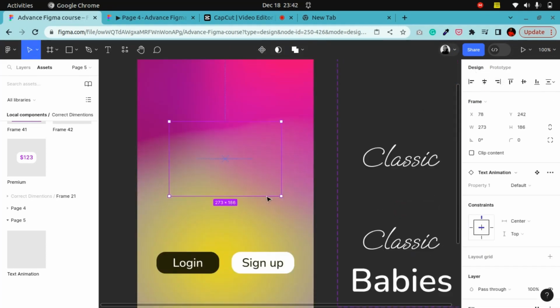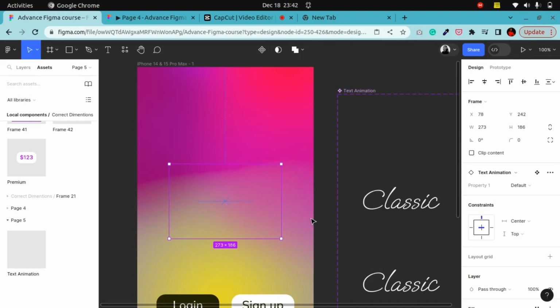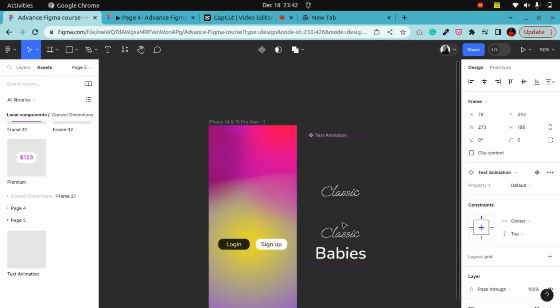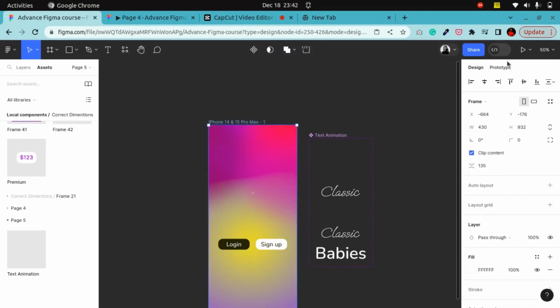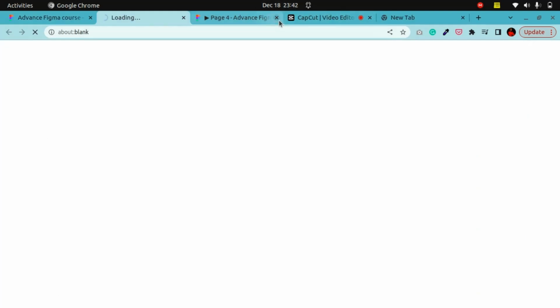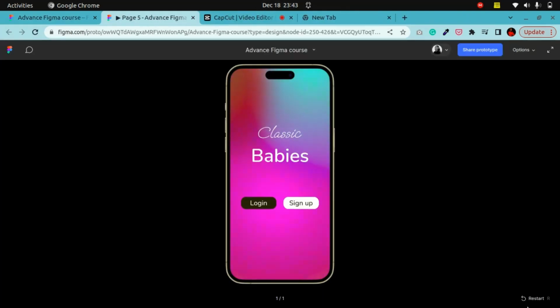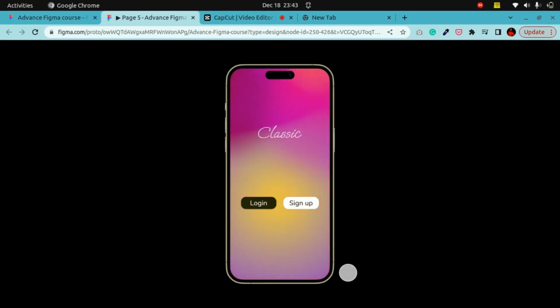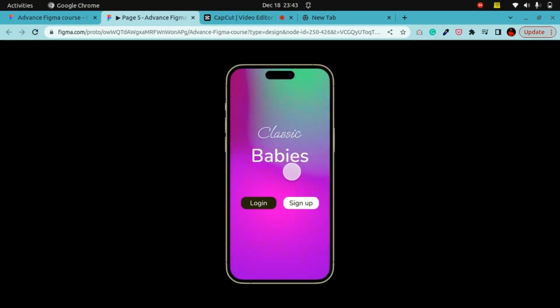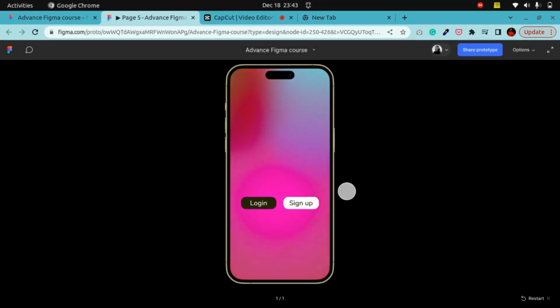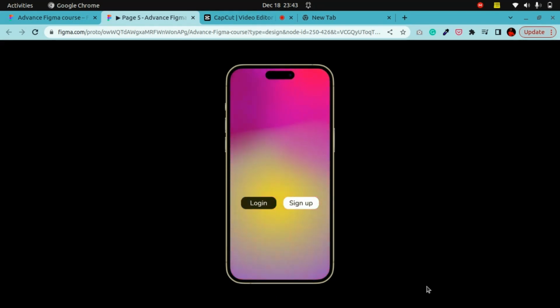If you don't understand or have any question, please feel free to comment below. Let me preview this design to see the outcome. Now we have played the design, and this is what we have: our text animation. If you want to know how we were able to do this background, you can check out my other video. Our main focus in this tutorial is the text.